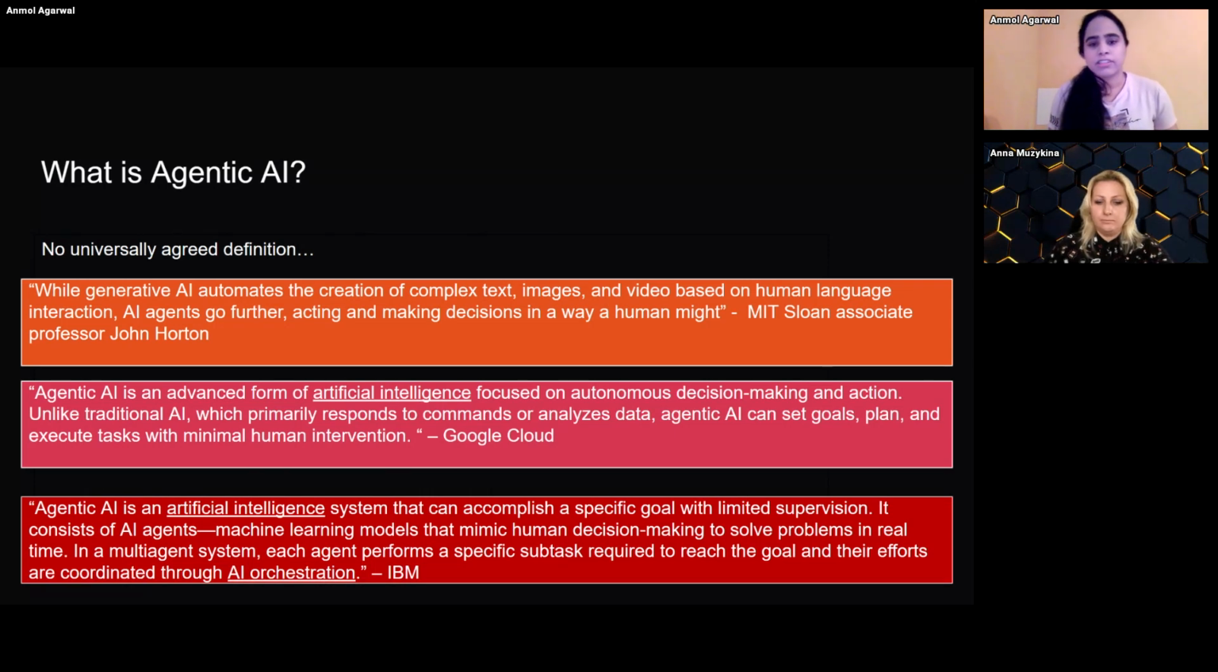And Google Cloud says agentic AI is a form of AI which is focused on autonomous decision making. So that means AI agents are making decisions on their own without human intervention. And IBM also talks about how you could have multiple AI agents to mimic this human decision-making process, and each agent would perform a specific subtask, and then their efforts would be coordinated through AI orchestration. So basically, all these different definitions exist, but if we just summarize it, agentic AI is a form of artificial intelligence where typically we would think of autonomous decision making.